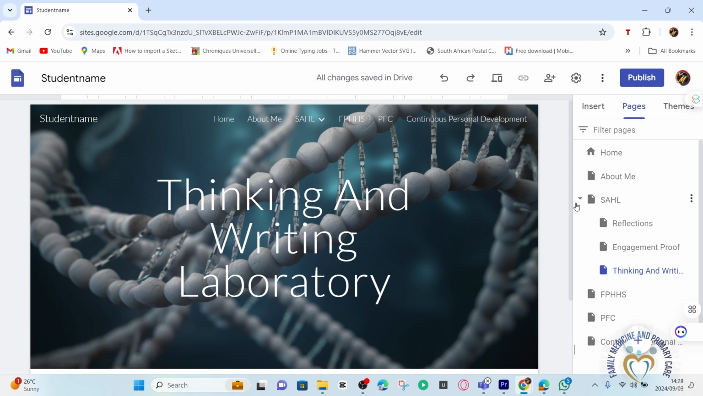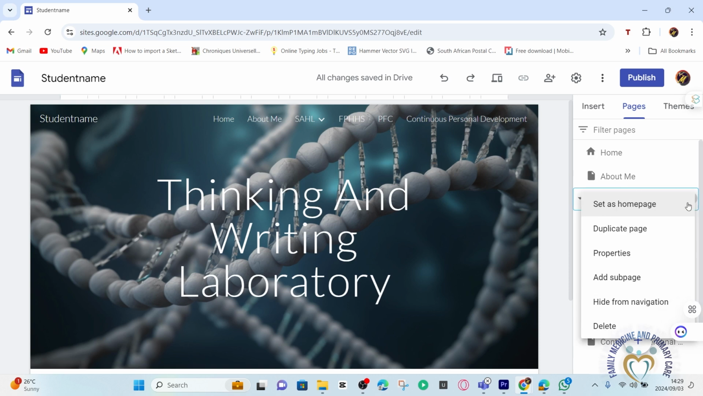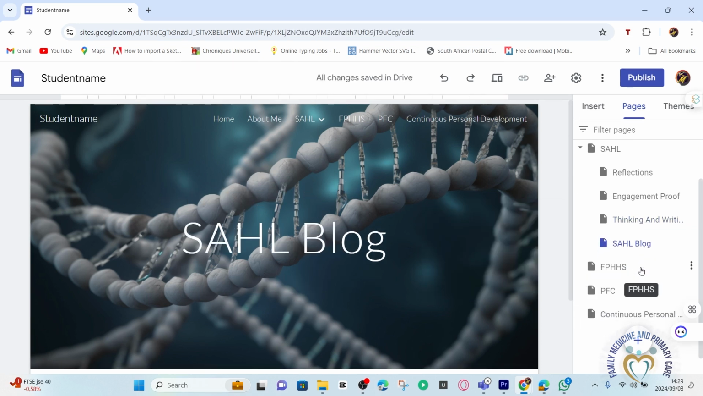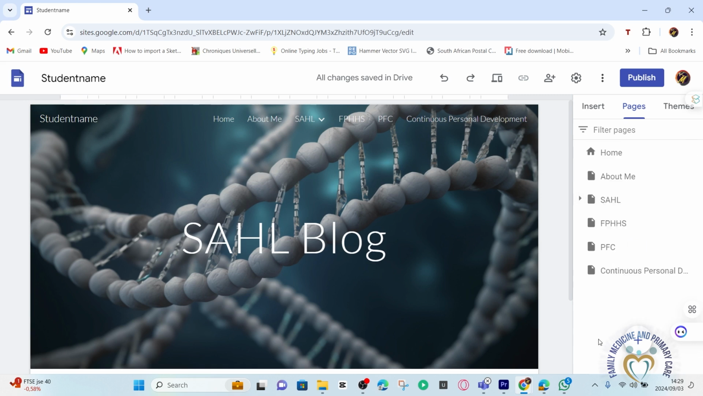Once we have our 3 pages, we're going to add another page that will be a blog page. To create it, we just follow the same procedure. You just click on the 3 square button and you click on add sub page. We name it blog, or let's say SHL blog. So we have our blog under SHL. Once we have created all the pages, we are going to put content on these pages.